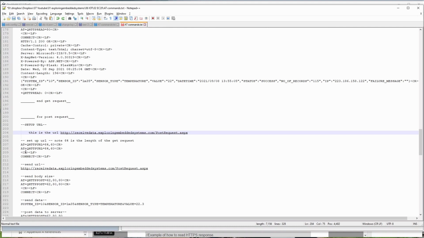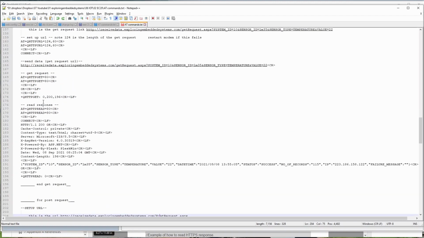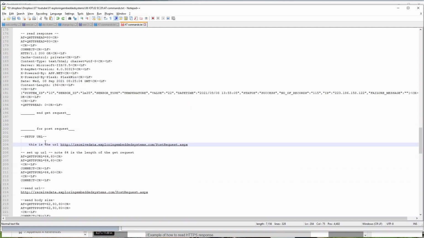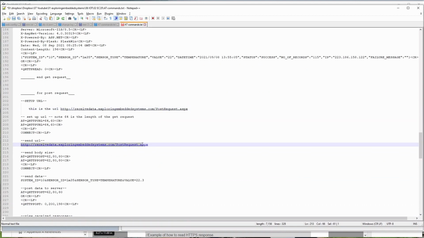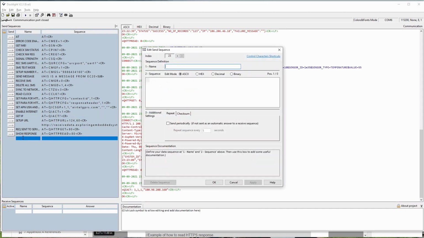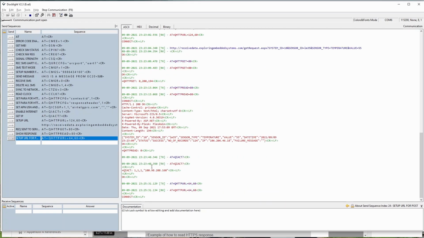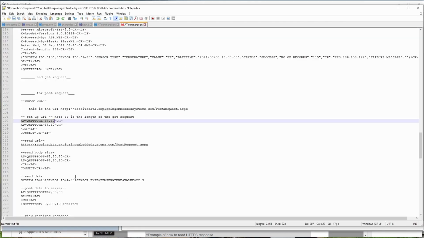Now again you have to set the URL, but this time the URL length is not 124 because it does not have the data, it is only the URL. So the length is 64. Okay, 69 is the column address, 64 is the length. Let me set this for post. It should give you connect, then you have to send the URL.